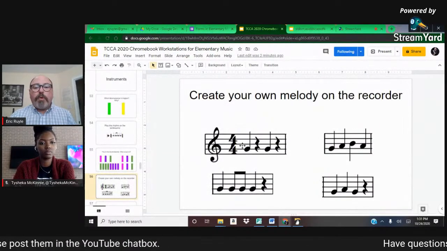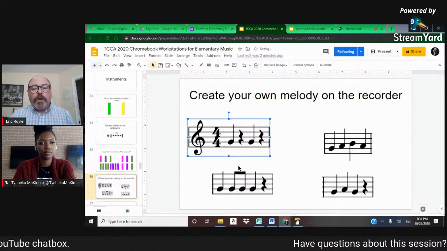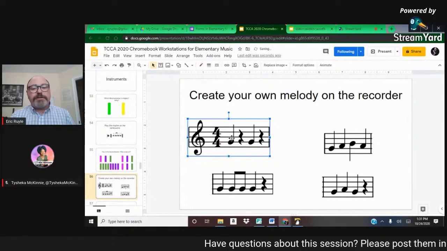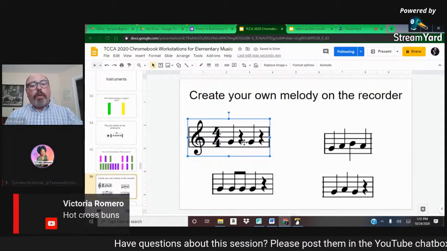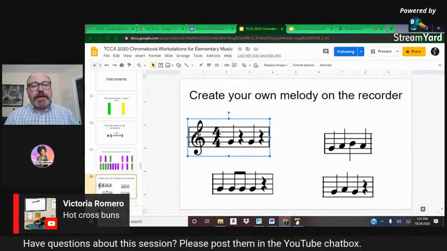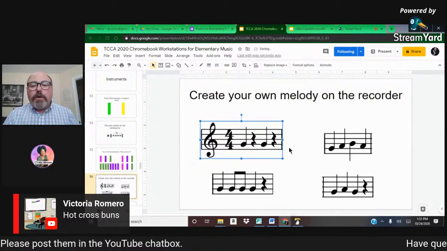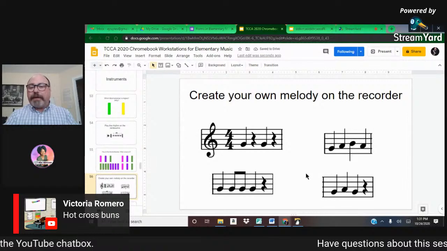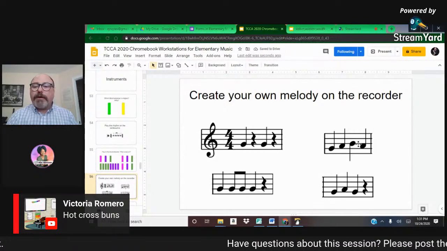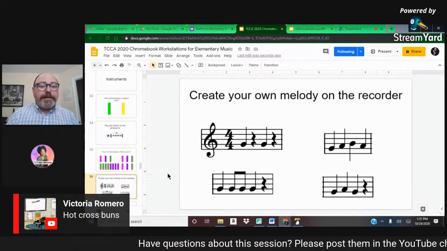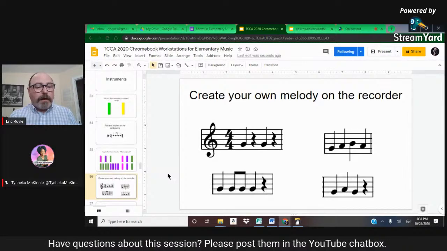Create your own melody on the recorder. You can put them in any order that you want. You can create songs. Obviously, they're going to start here. You can have that discussion: why do we know it's going to start here? Well, because it has the time signature, the meter. Kids on the recorder can then create their own song. They can move it around and create their own form. Again, creativity within that.